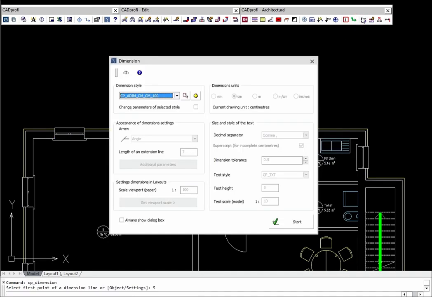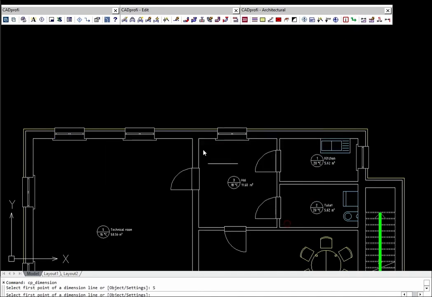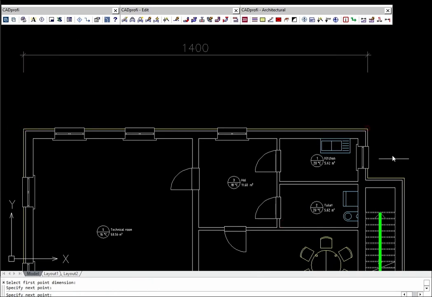Program has an additional command that facilitates and accelerates the building dimensioning. Dimension style can be freely adjusted according to the designer needs.